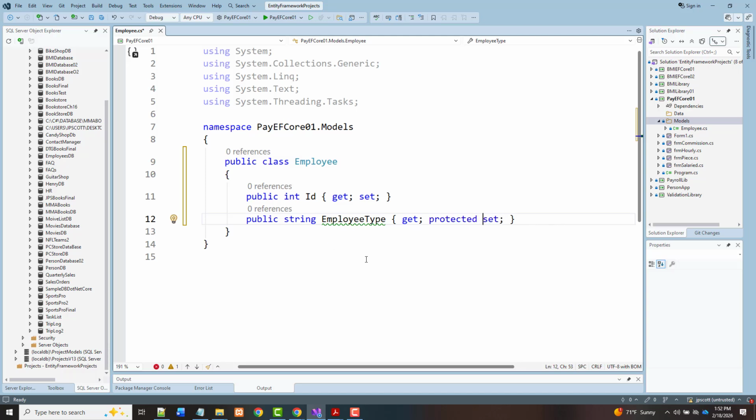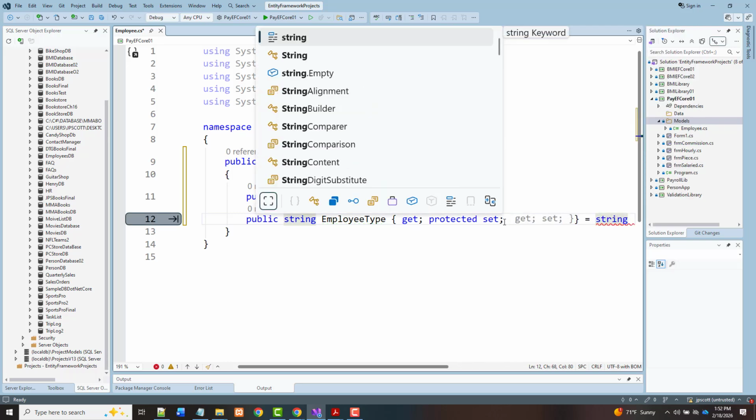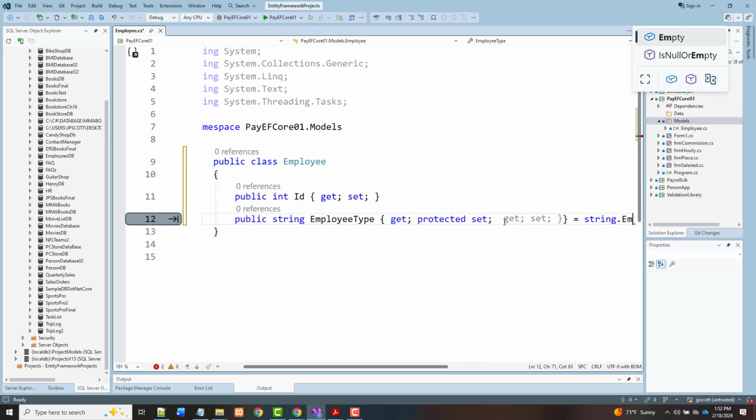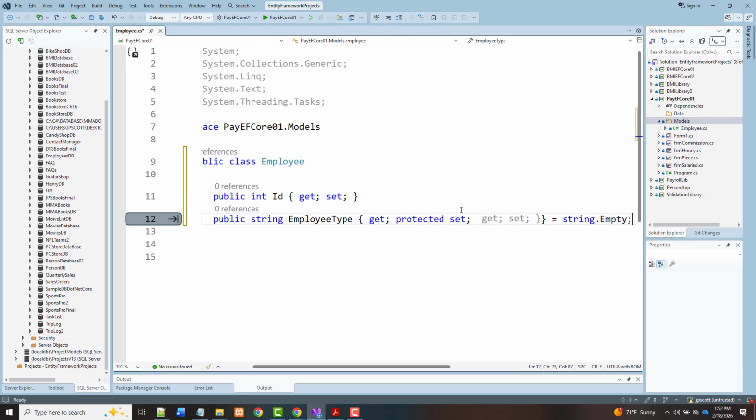Okay, so that's our first one. That's literally it. Now, we can set it equal to string.empty. We've done this before. Don't know why it's got two of those, but there. Don't have to do that, but it's fine to do that. So there's our first one. That is going to be our employee class. All right, so file, save all, and let's create the next one.